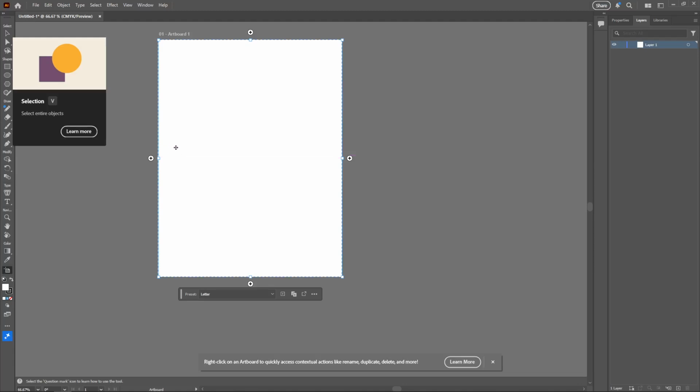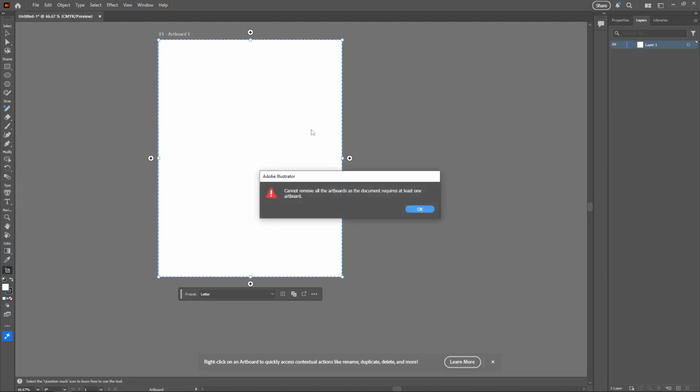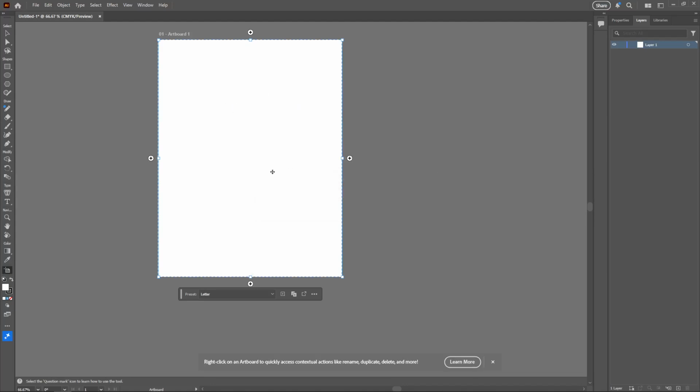Now, if you prefer using shortcuts for quicker access, and who doesn't appreciate saving time, you can immediately activate the Artboard tool by pressing Shift+O on your keyboard. This is particularly handy for those who like to reduce mouse clicks and streamline their workflow. Once the Artboard tool is active, you can really take control.